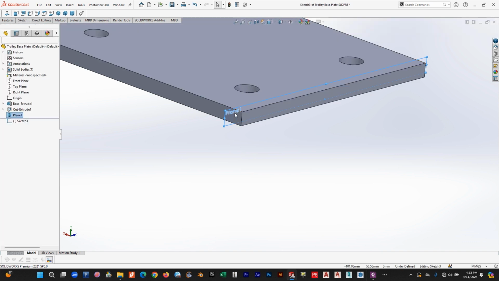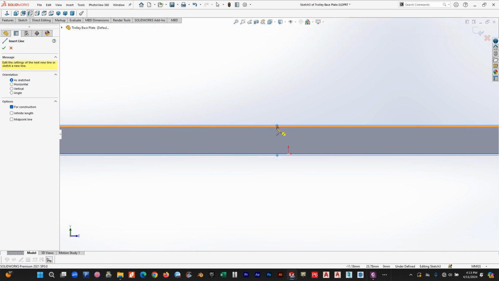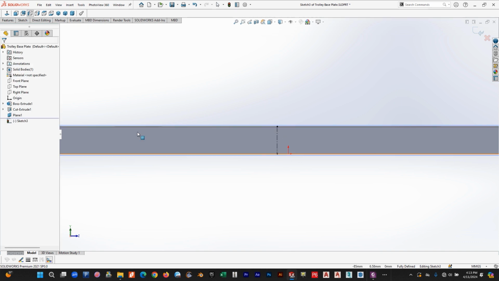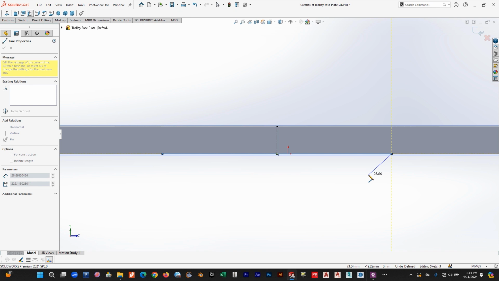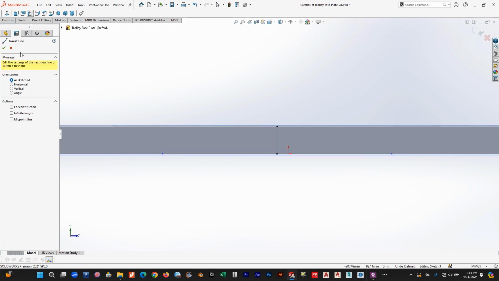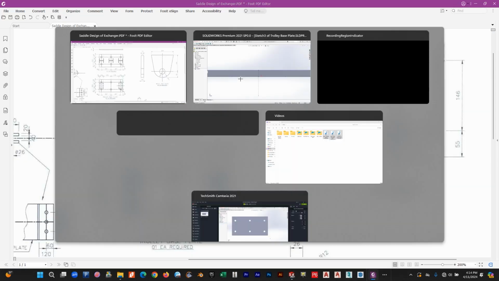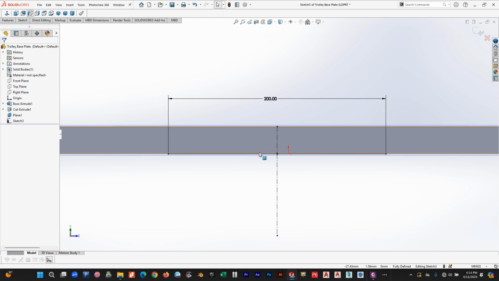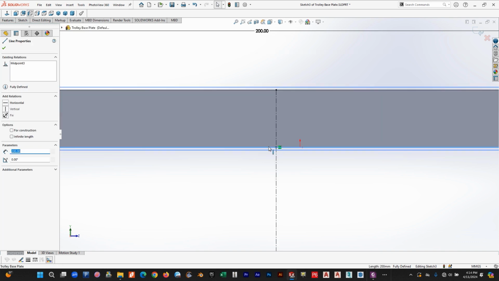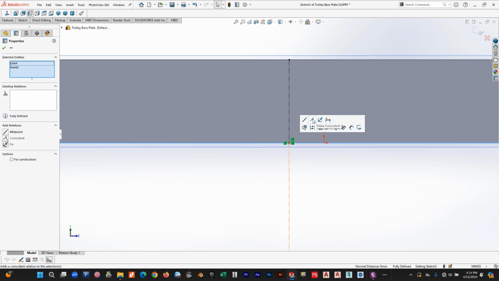I select this plane and select sketch and go to the center line, and this is our center point. Select midpoint line, and select the center line again. If you see the dimension, it is 200, so go to sketch smart dimension, and this dimension is 200. Make sure you select this, and this should be equal.